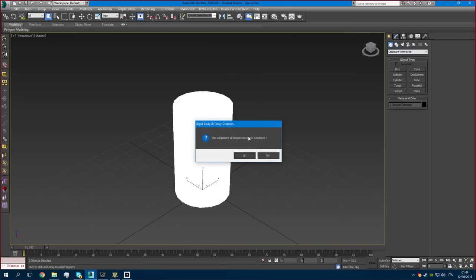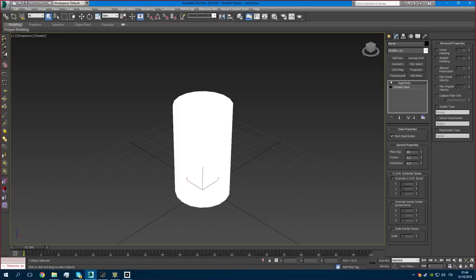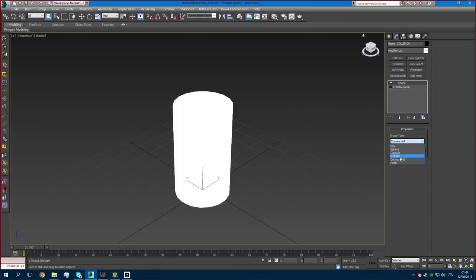A messenger will appear, and click OK only if the name of your model and not the name of your collision object appears. The Rigid Body settings are not important for static mesh, just be sure to put some number for the weight. Now select the collision mesh, and set the shape type to Mesh.